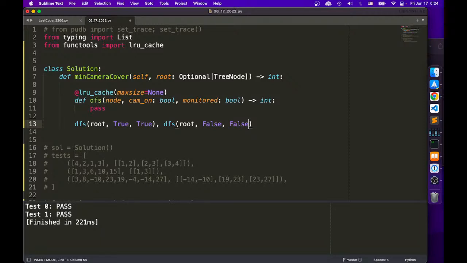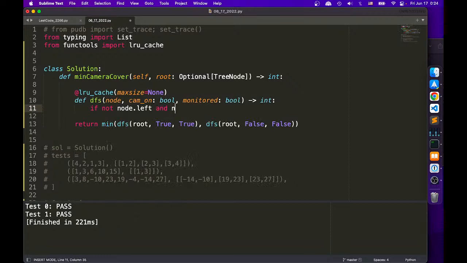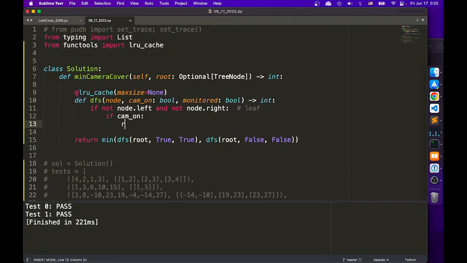Right. And then we need to return the minimum between these two. Okay. So we say if not node.left and not node.right, so this is the leaf. If I'm the leaf, then if the camera is on, right, then we return 1.